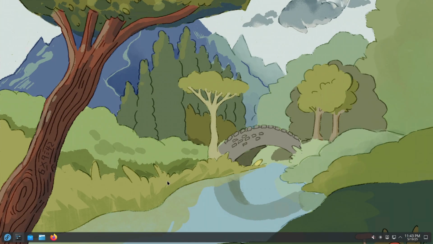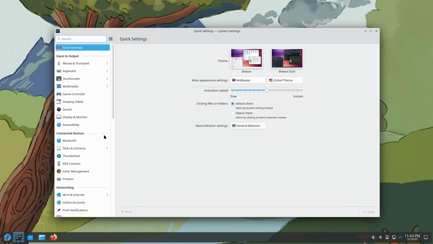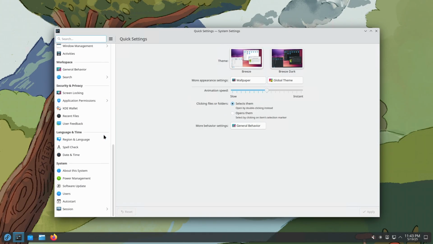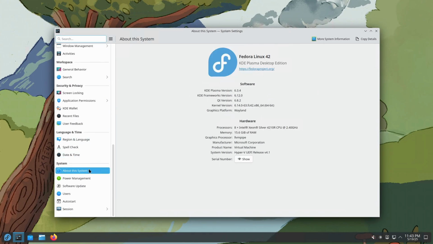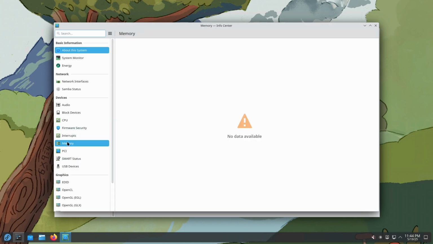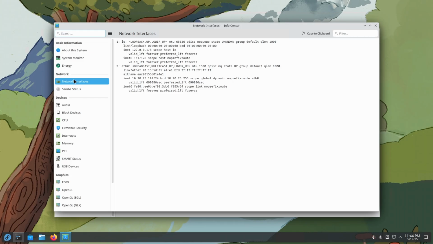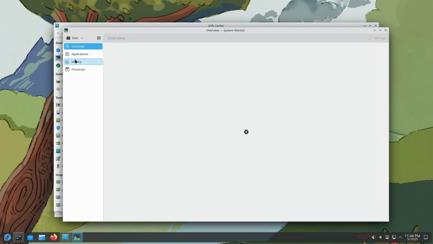To get info about the OS, click the Fedora logo, Start, select System Settings. In the left pane, under System, click About this system. Click More System Information to bring up an info center. Here, you will see a little bit more information: memory, CPU, network interfaces, system monitor.